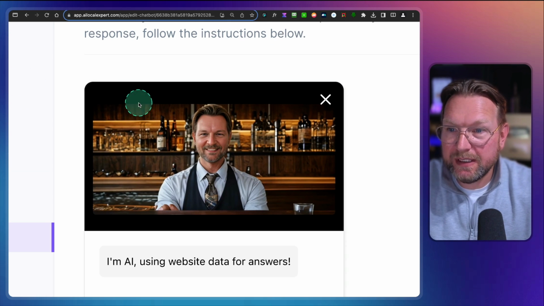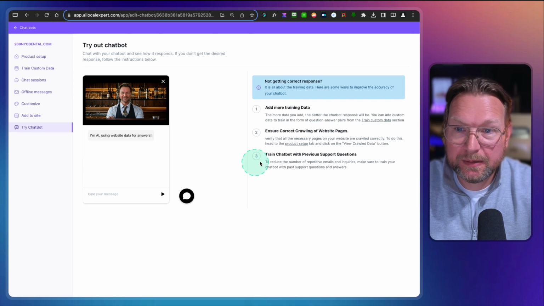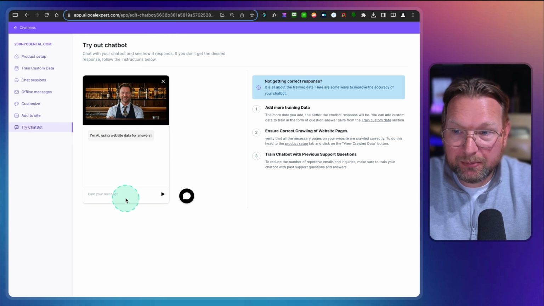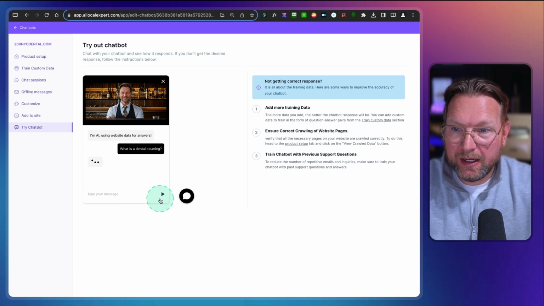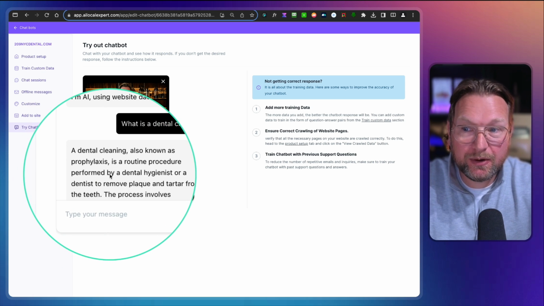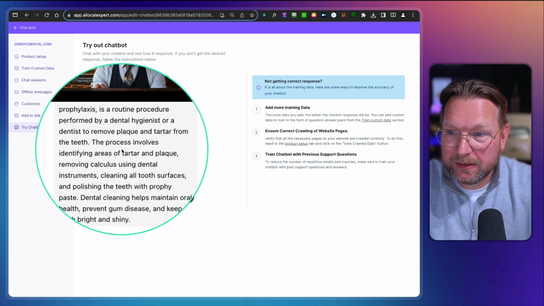You can see here, this was the image that we chose, but we're going to replace this with the actual owner. But this is the chatbot, and it says try out the chatbot. So let me paste that question, what is dental cleaning? And we can ask it to the chatbot, and it should answer this question based on the trained data here. So dental cleaning, also known as, well, blah, blah, blah.